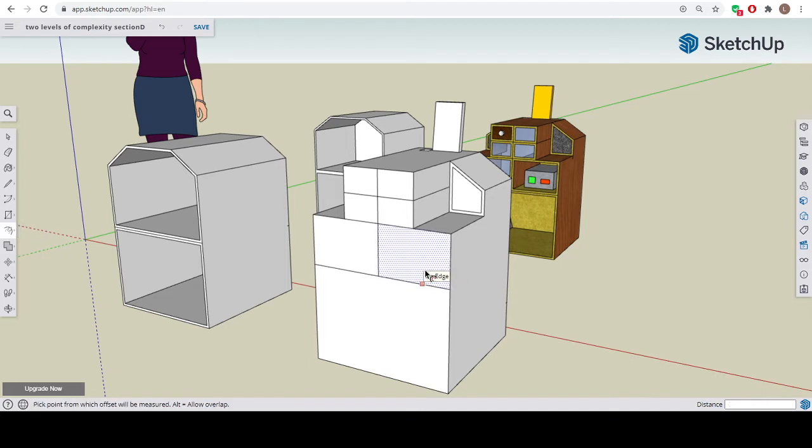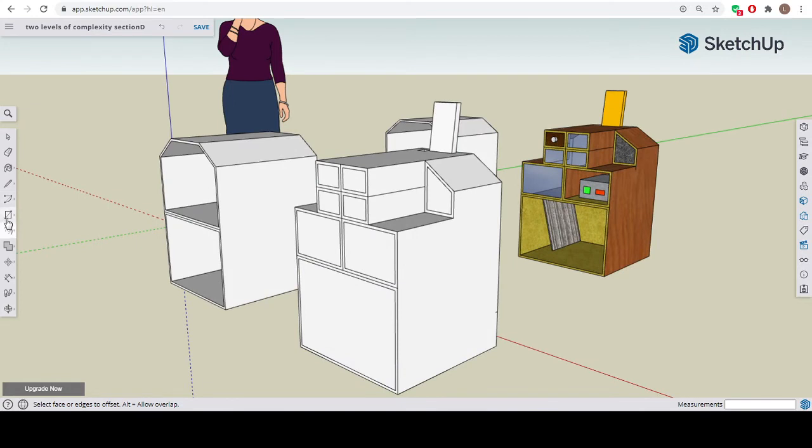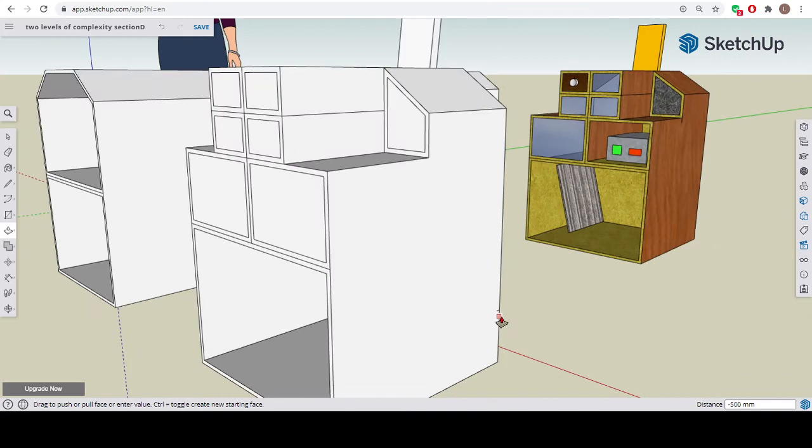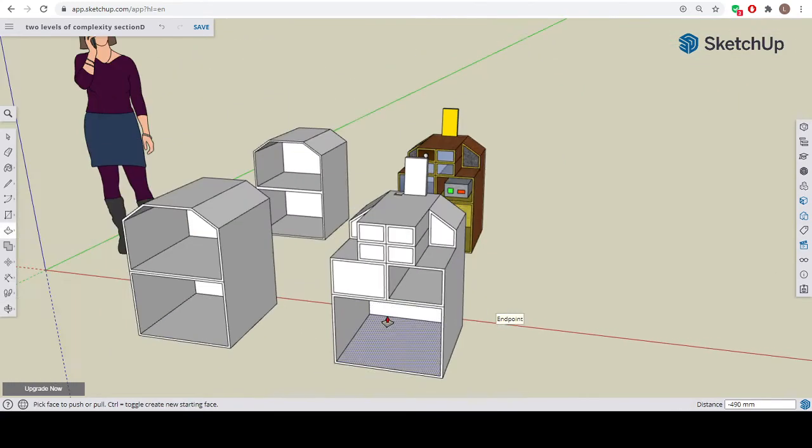I'm going to just use the offset again to create those inner shelves, or drawers, as the case may be. I'm not going to draw a drawer because I've shown you how to do that in another video as a separate component, and I want to make this quick so I can upload it quickly. Right, okay, I'm going to push pull some of these things back to create inner shelves. Push pull. There we go, and that's fine.